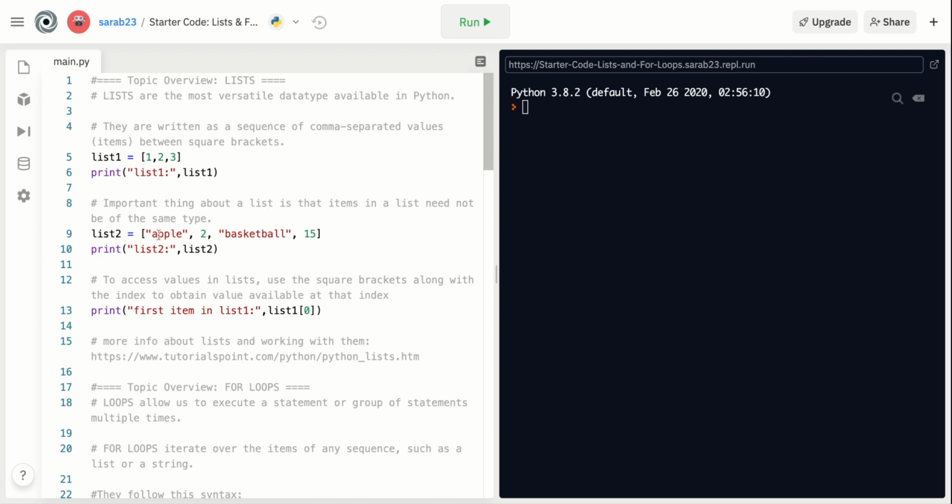List 2 has both strings and numbers, and that's really important because lists don't have to be the same variable type. And then if we look down here, if we want to access certain values in a list, like I don't want to print out the whole list, I just want to print out the first item in the list, you access it using those square brackets and putting the index value. Remember, lists are counted 0, 1, 2, 3, not starting at 1.